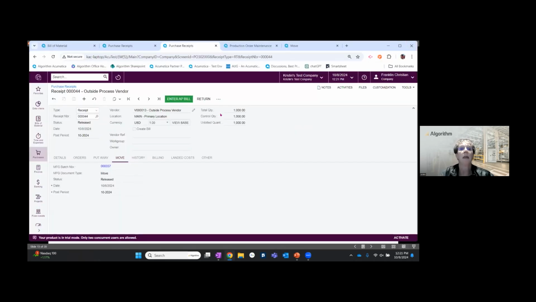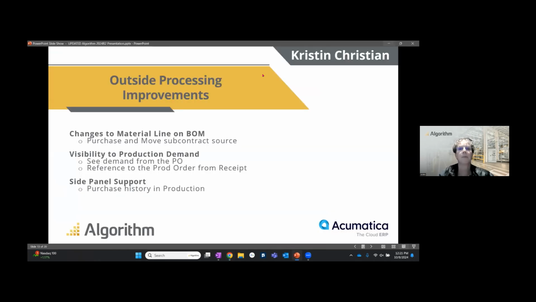So I hope that those of you that I know are using outside processing are going to find this very valuable, and you'll have some quick improvements, some low-hanging fruit there.